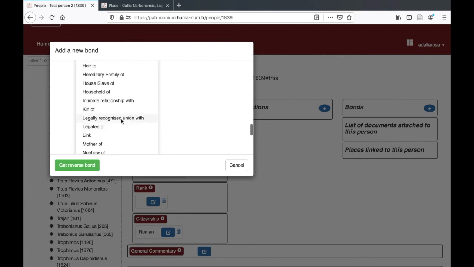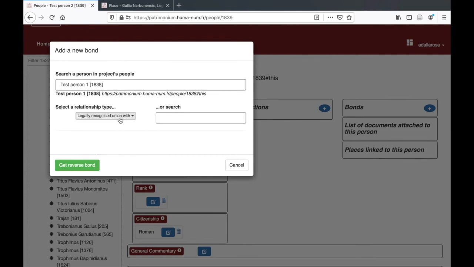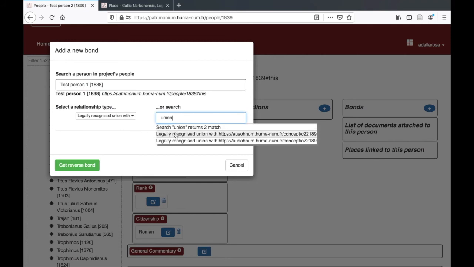You have to choose "legally recognized union with." This is the way this relationship, the marriage, is defined. So you can either click here, or you can just choose "union", for example. Here you go, and you get "legally recognized union with."